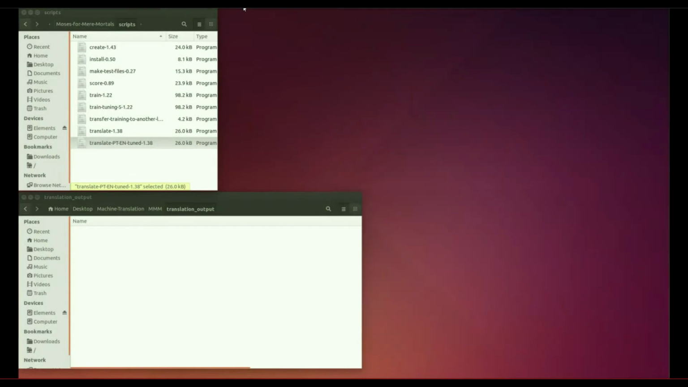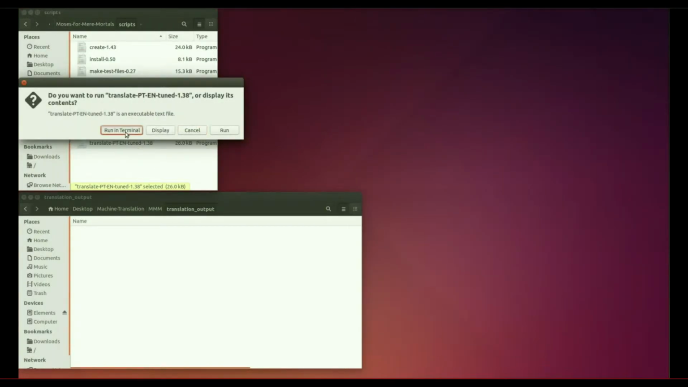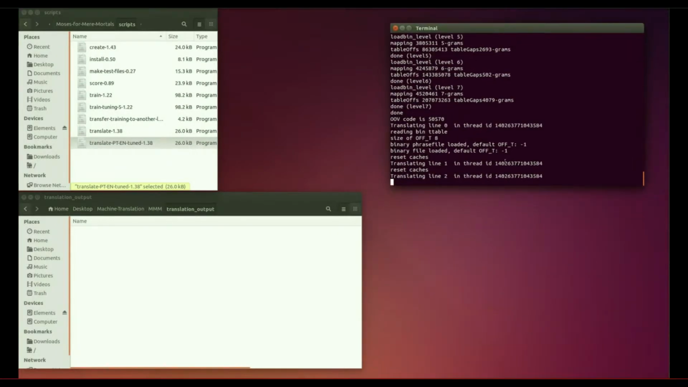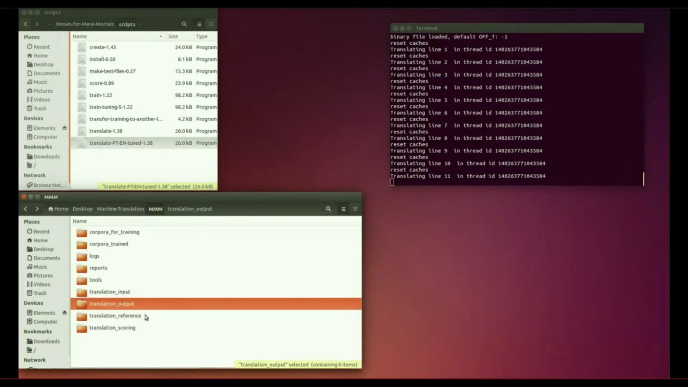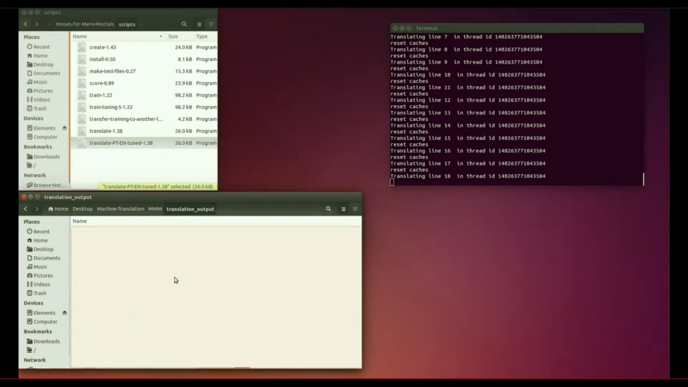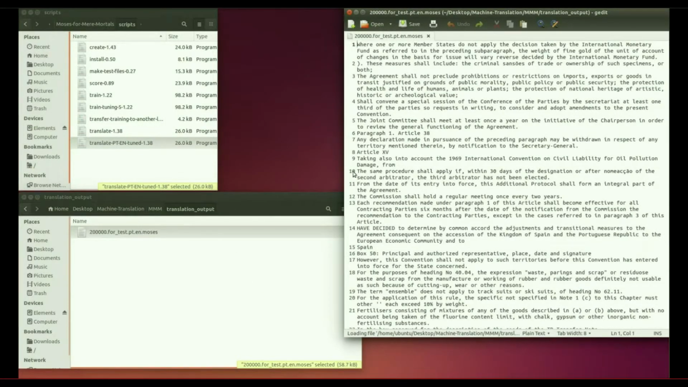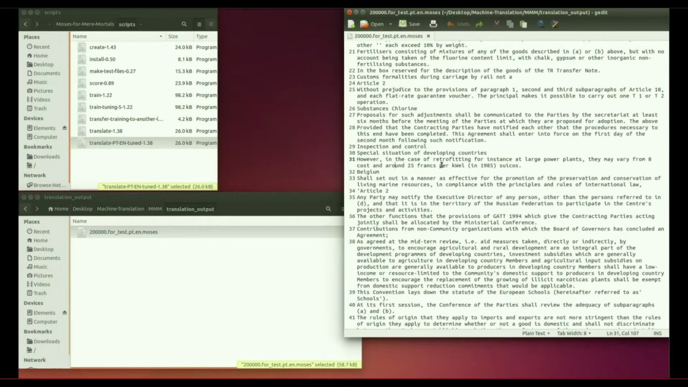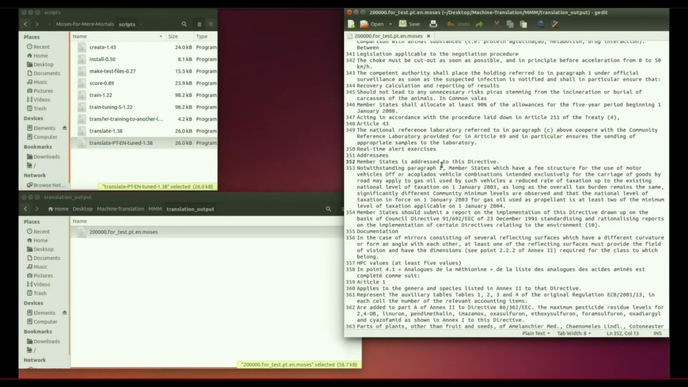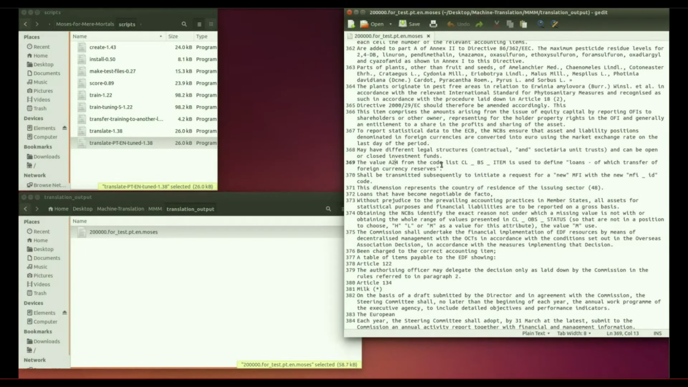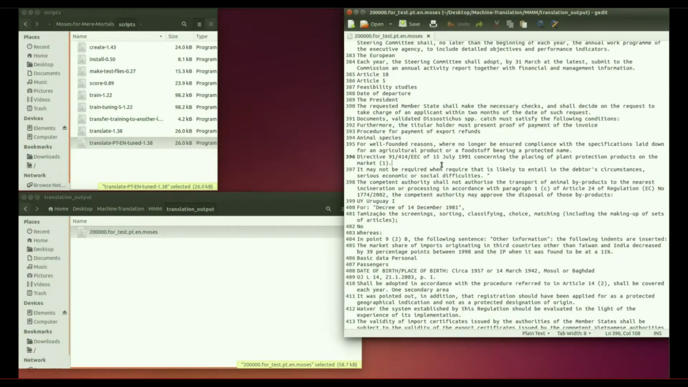So the script is there, you just double click on it, run in terminal. In this case we don't want to see the end, you have already seen it. The terminal will disappear when the operation is finished. I'm going to skip the translation, and as you see the file, or the files if there were several, are displayed in the translation output folder, and here you have the machine translation Portuguese into English of that document with 500 segments.